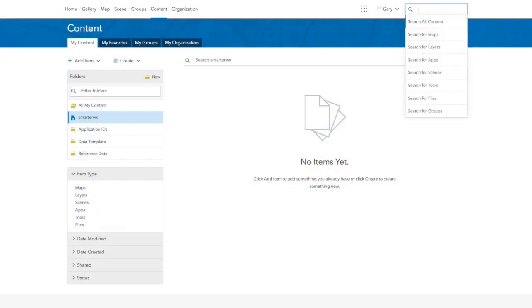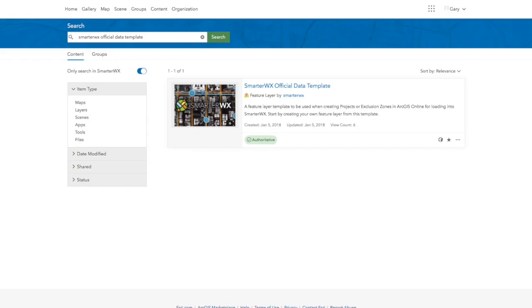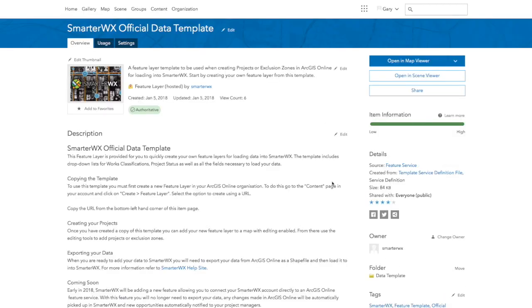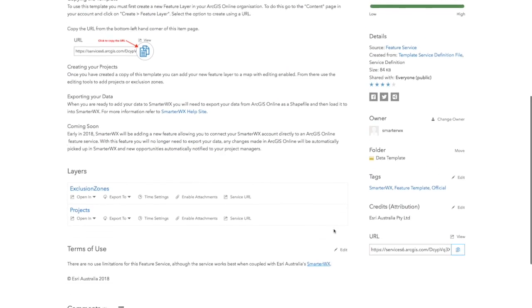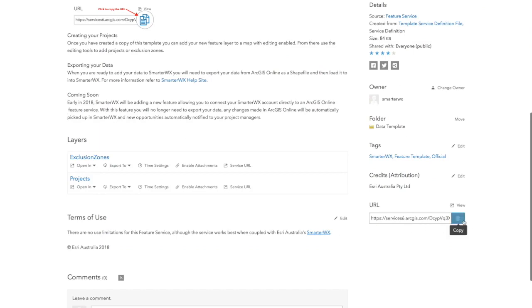Begin by searching for the SmarterWX official template. I type SmarterWX official data template. Hit search. Make sure to change this toggle on the left hand side so that you can find content from all organizations in ArcGIS Online. You will see the data template. Click on that and we need to get the URL for this template to copy into our account. So go down to the bottom right and hit the copy button.